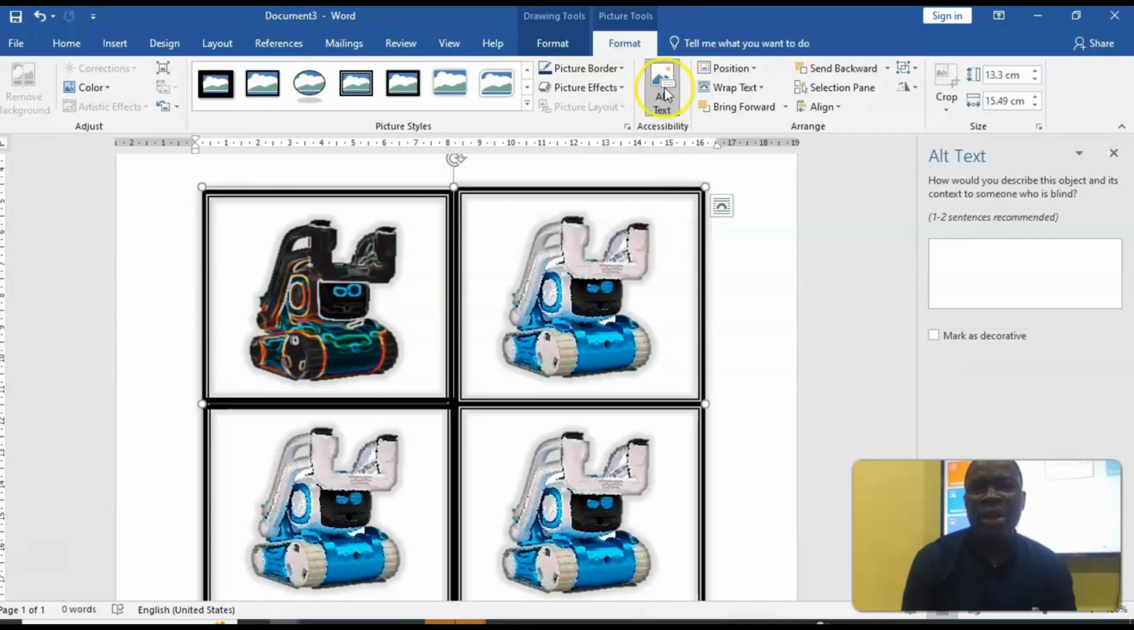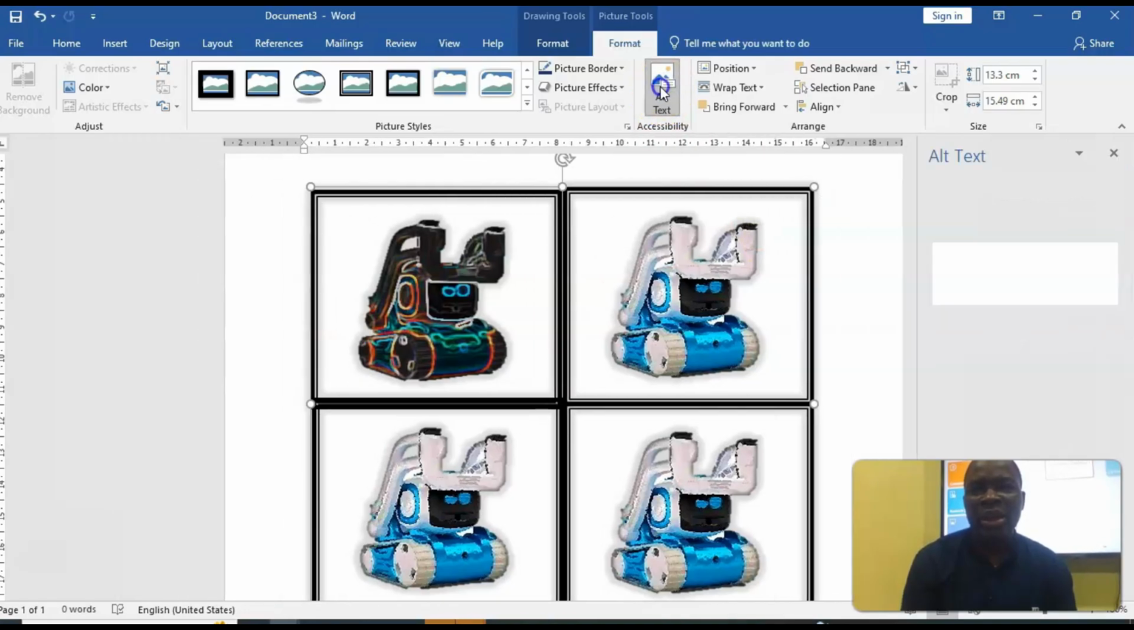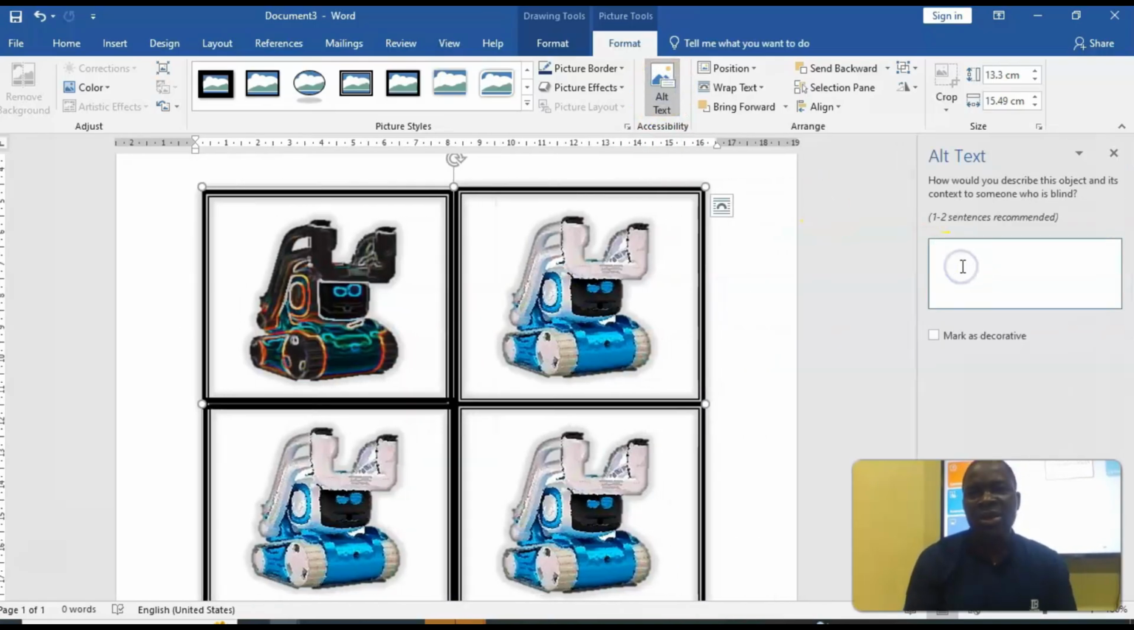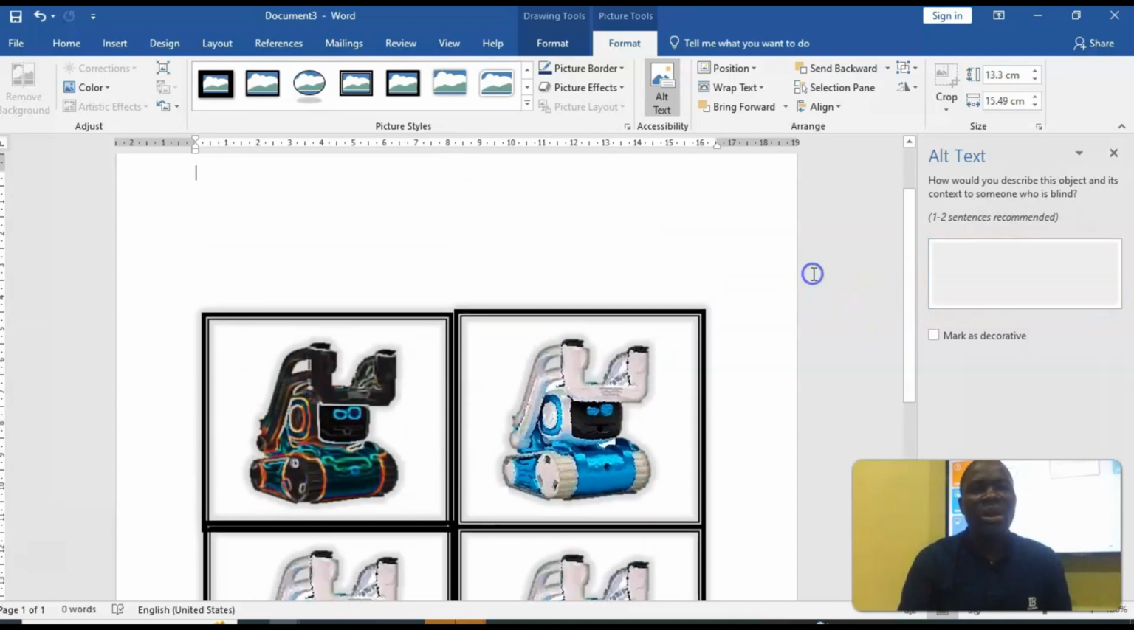And don't forget the alternative text as well. Come and just type the text, picture of robot. Okay, so robot, that's done.